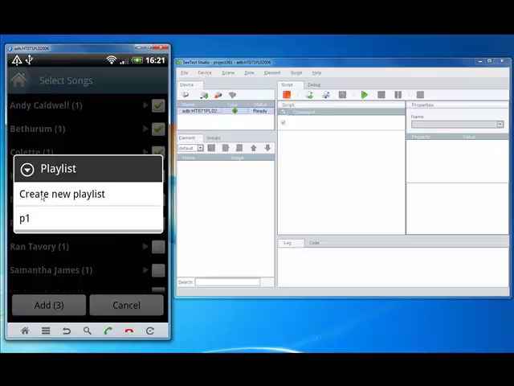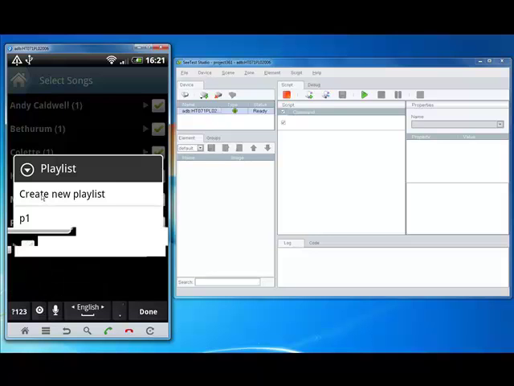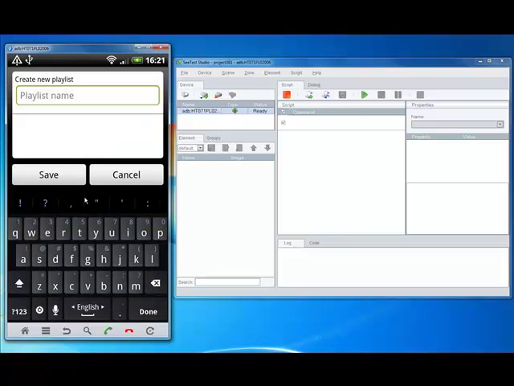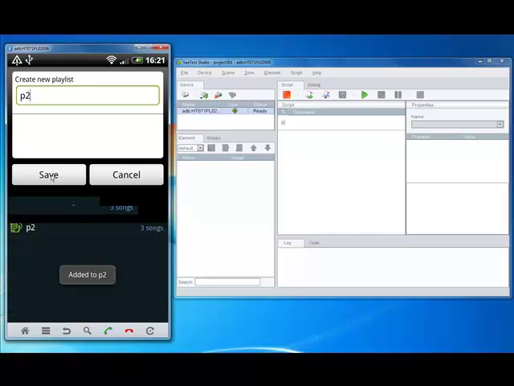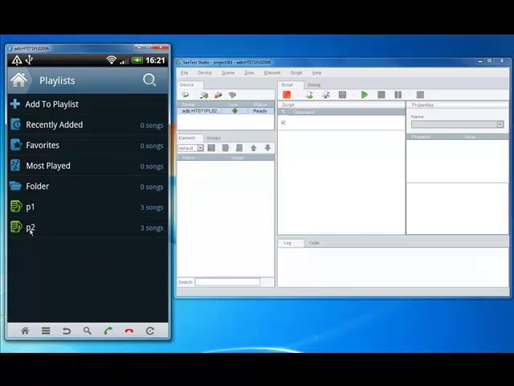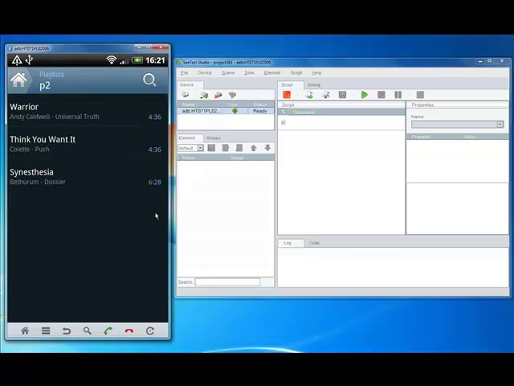Now we confirm that we're creating a new playlist and we give it a name. In this case, we name it P2. We save the new playlist, and we are now going into that playlist to verify that it includes the 3 songs we have previously selected.